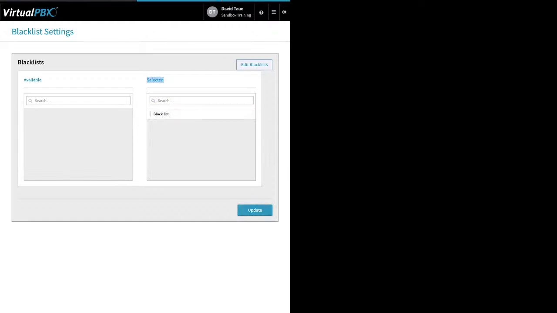And then click Update. And now every phone number, or even anonymous calls, if you've selected that to the right, that are on this list, when they try to call any of your phone numbers, they get a busy signal, right? They're not getting through.